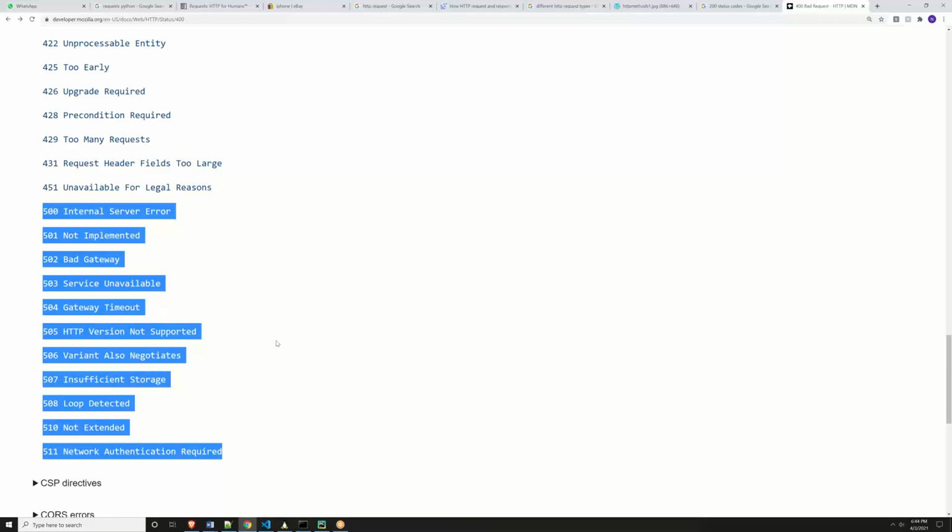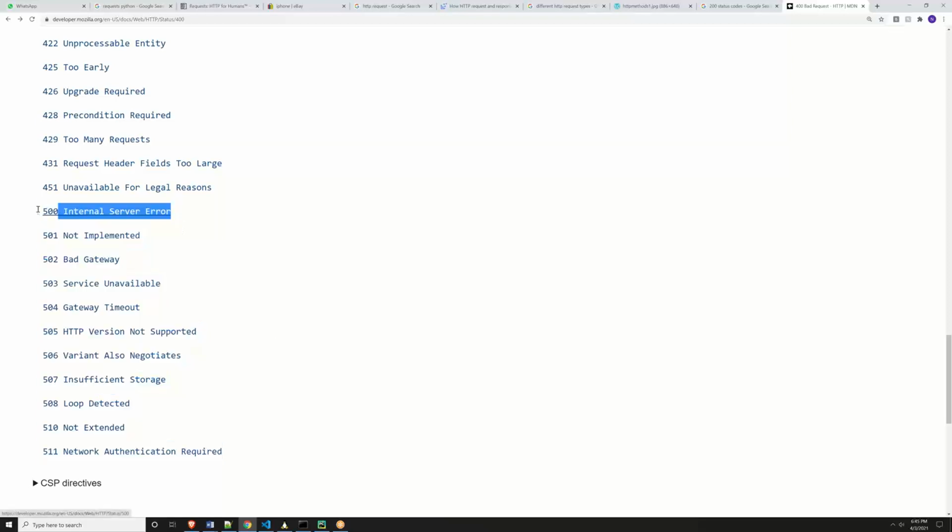The 500 status code means that it's something wrong with the server, nothing wrong with the client. The server is going to say, if you see 500, that means internal server error. It's something wrong with the server, nothing wrong with you.